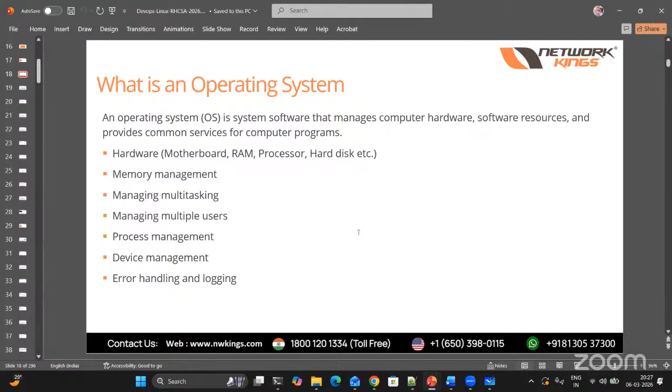Then process management. What is happening in the operating system? You might have experienced a situation called deadlock, or in layman's terms, the system is in a hang or hung state, not responding. What's happening? Some processes are in a deadlock state. So operating systems basically track all of this, the process management and all.